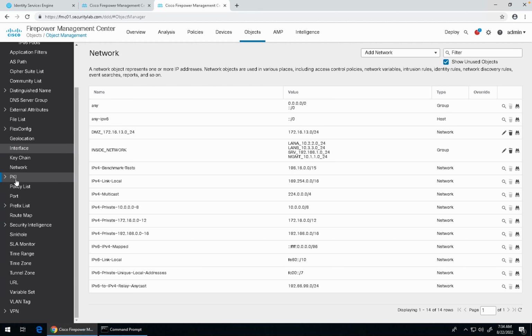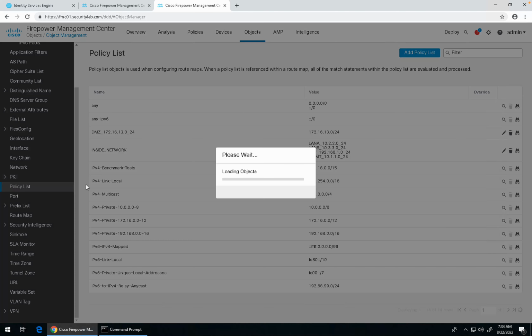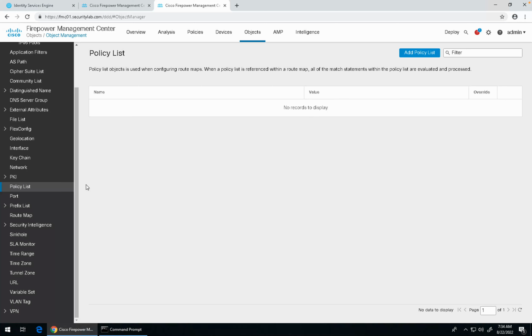So let's go to this policy list. Let me see what we have here. It is also used to configure route maps. So I did FMC and FTD and secure firewall with routing just once, and it was not needed to have a route map, so just sharing the whole network. So that's why I never use that.